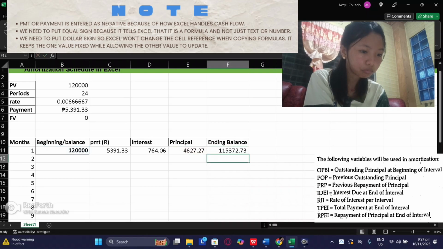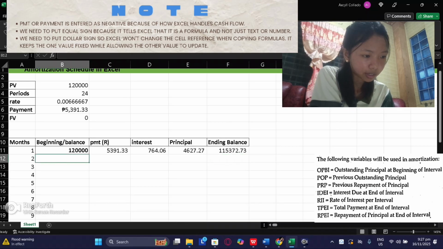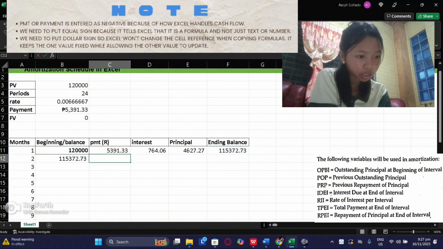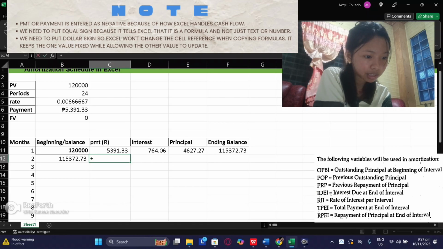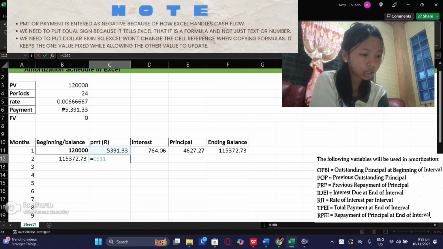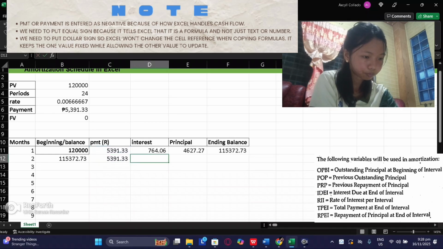For the second month, what we input here is the last ending balance. So do not forget the equal sign, then click the last ending balance, and then enter. Our PMT is always the same, since it is our periodic payment. So we put an equal sign, then click it, and also put dollar signs between the column and row references, because it is very important so that the reference stays fixed when we copy it down.